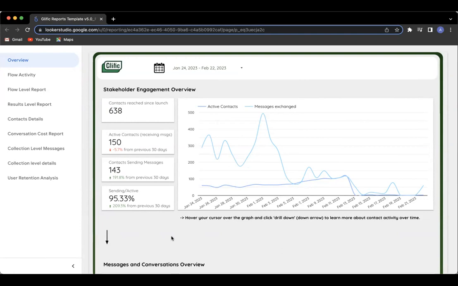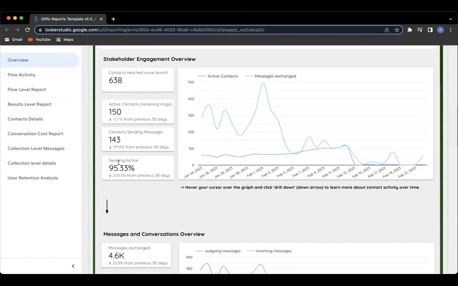So we're just trying to give you an overall sense of just how many people are active. So total you've ever reached, how many are active in the given time period receiving messages, how many are active in the given time period sending messages, and what that percentage is looking like.